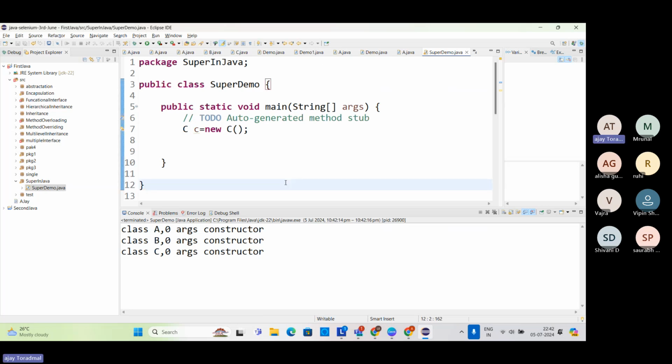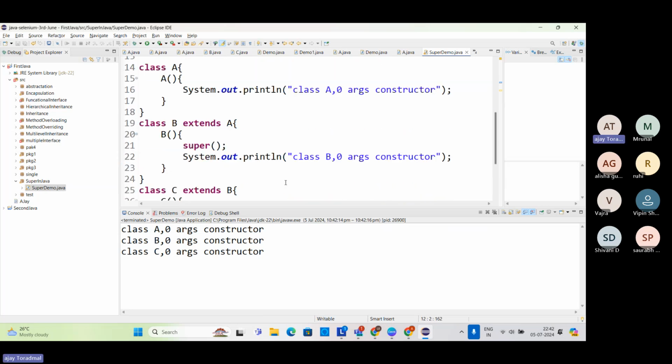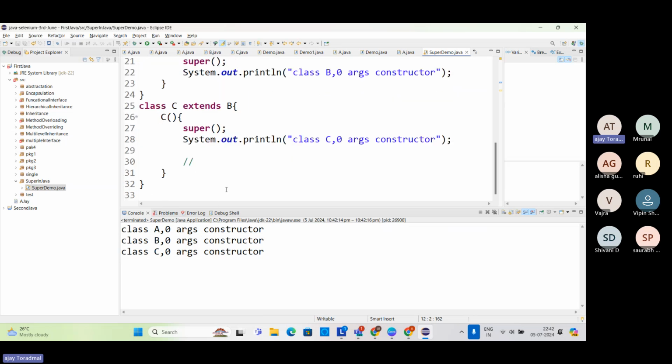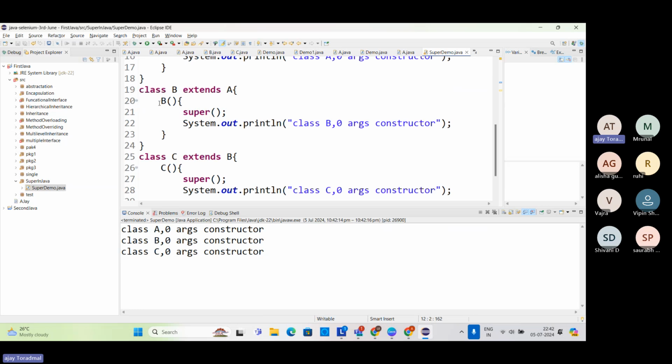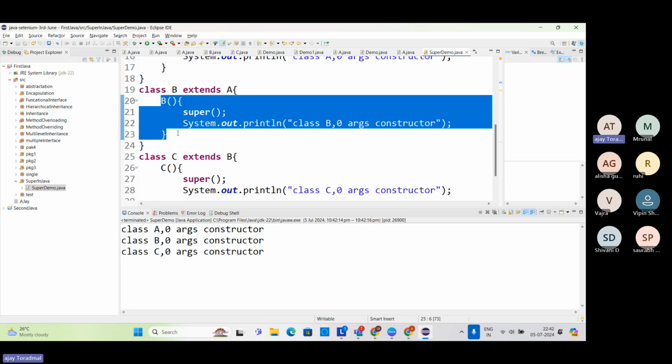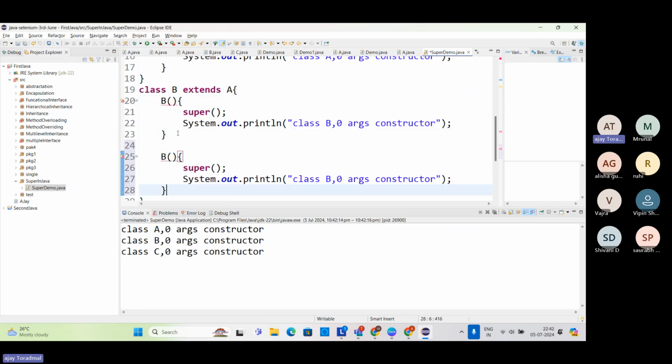So tomorrow I don't want this particular sequence. I don't want to run the constructors in this sequence. So what I will do, I'll create one more constructor here. Let's say my constructor name is B, and in that I'm having one parameter. Let's say A.